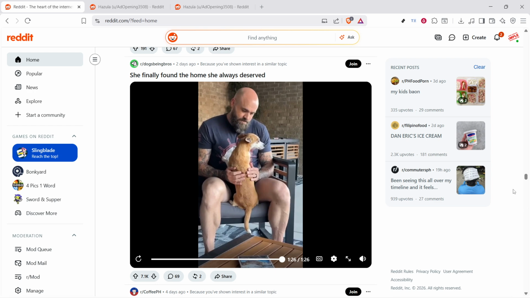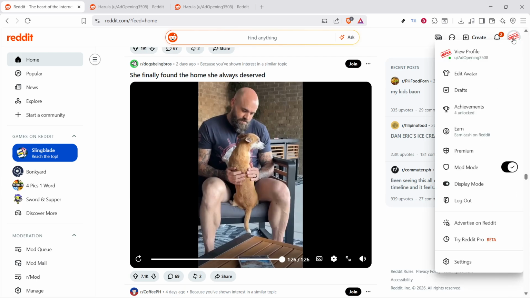Once you're on Reddit, look to the top right corner of the screen and click on your profile icon. This is where Reddit keeps your account menu, and it gives you access to several personal settings and profile-related options. If your screen looks slightly different, don't worry. Reddit occasionally updates its layout, but your profile icon is usually still in the same general area.